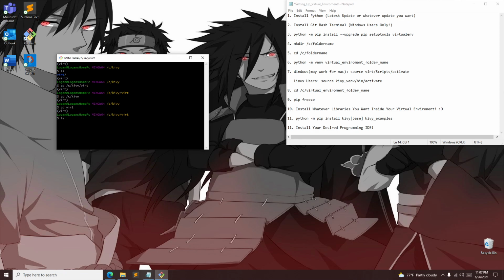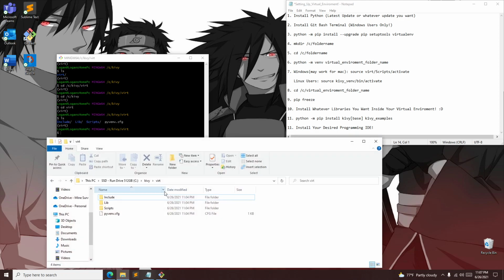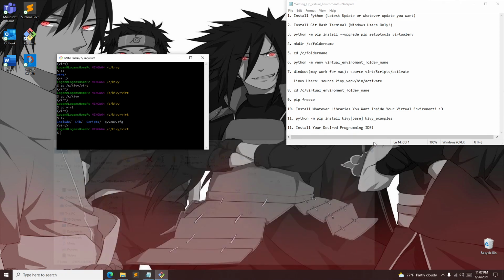So now we can do ls, and it will show us those folders we were just looking at. See, those are the same. And now all we have to do is pip freeze, and what that will tell us is what libraries are inside of this folder.